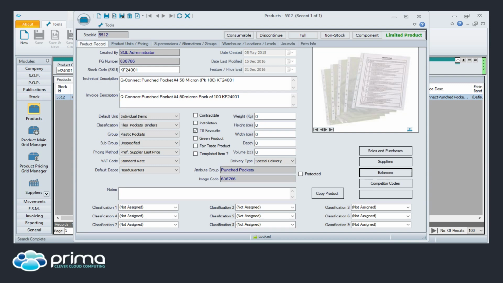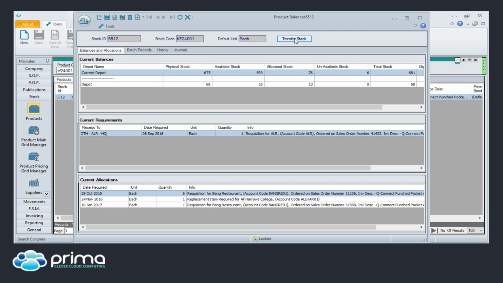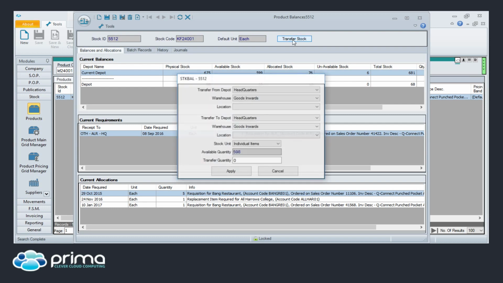Oh, it's gone to the other screen, 1 second. Okay, and then within your balances, you've got this transfer stock option. So if I just click on that, okay, so this is now giving you the option to transfer your stock to your shop warehouse or wherever you may be transferring it to, whatever depots you've got set up.